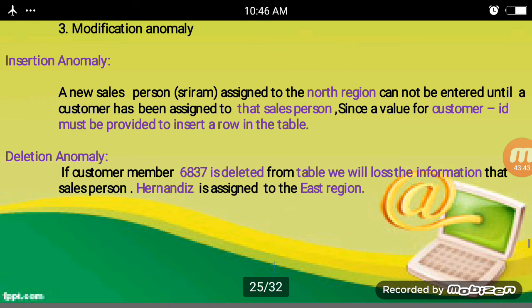Insertion anomaly: a new salesperson assigned to the north region cannot be entered until a customer has been assigned to that salesperson, since a value for customer ID must be provided to insert a row in the table.